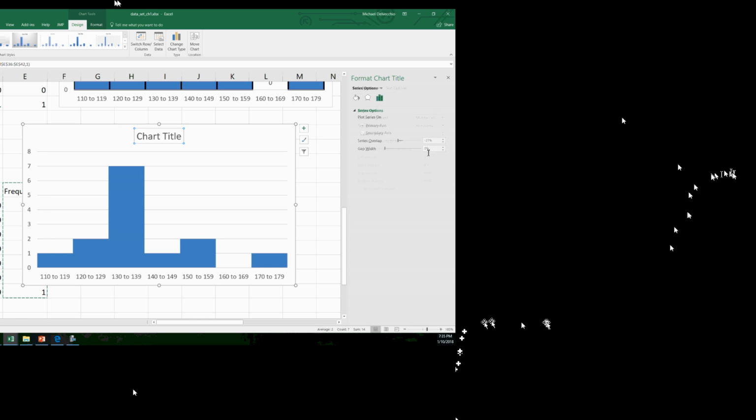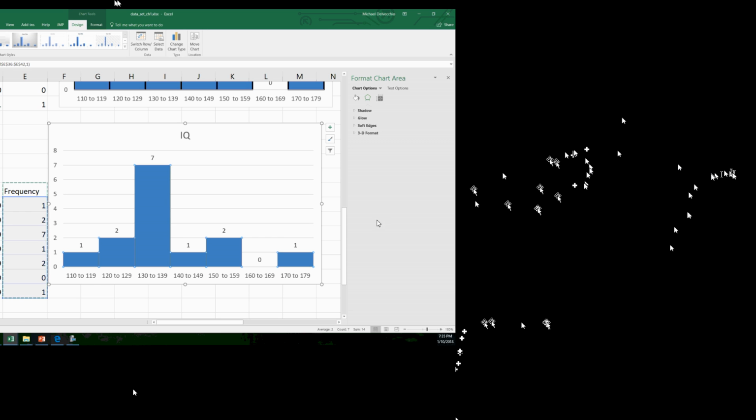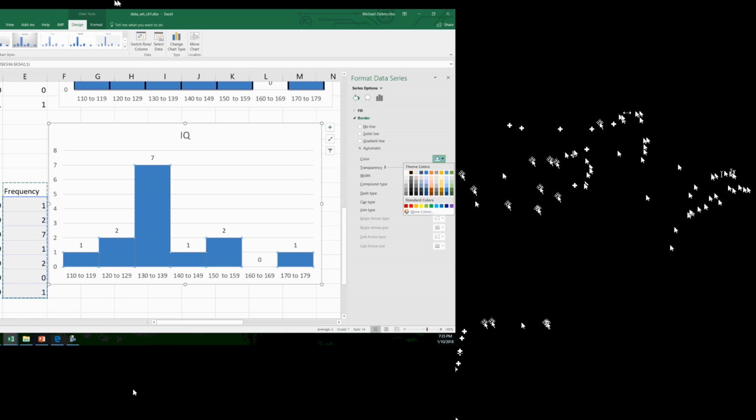Now, I also want to change the chart title. I'm going to go ahead and put IQ. And then clicking on the bar graph again, I'll click on the plus sign. And here I'm going to add my data label. So I'm going to put my counts on there. I also like to put the borders in. So I'll click on the bar graphs. I'll hit the paint bucket. I'll go down to border. I'll make this black. And I'll make it a thickness of about 2. Okay. So there you go.